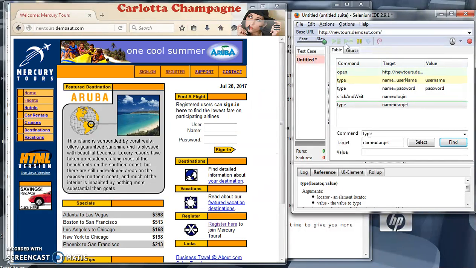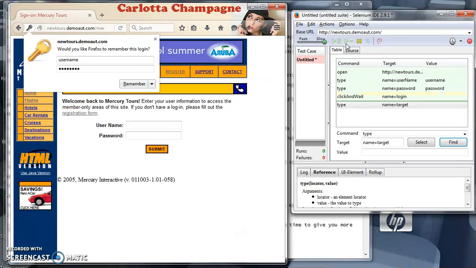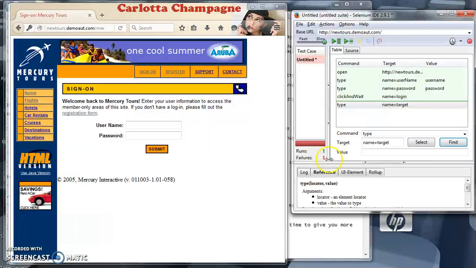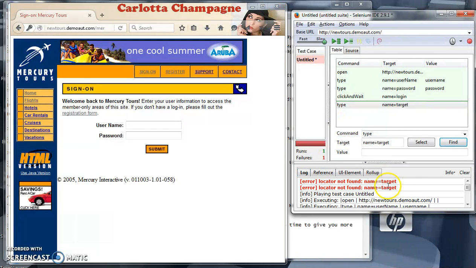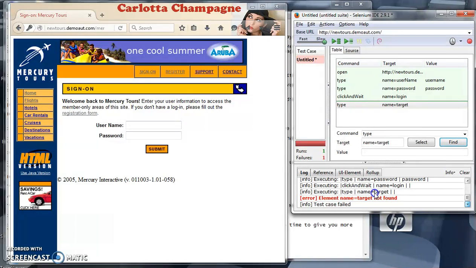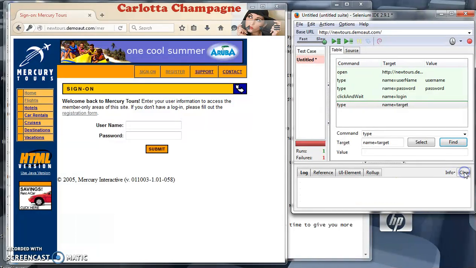See what happened. Everything is given. The test case is executed and it gives the failed. See the logs: target name, locator not found, name equal to target. It shows the final value is the same. Okay, I'm clearing on that, but see the value which is position is orange color, it is coming. Our expected find element is the same.